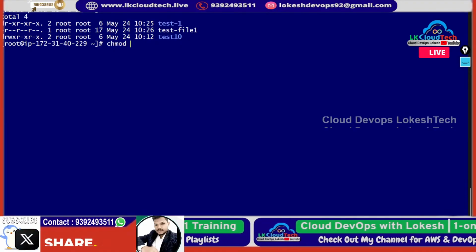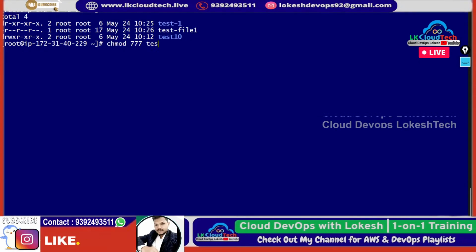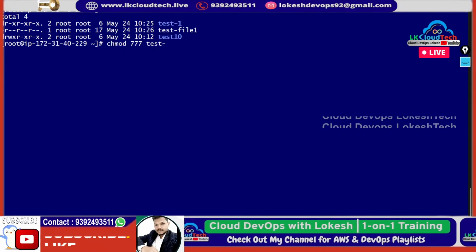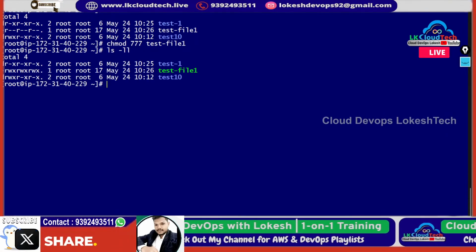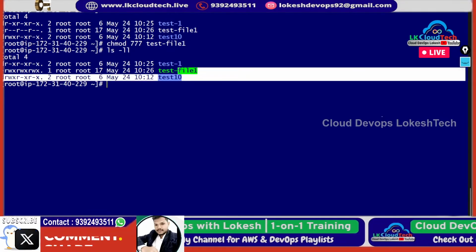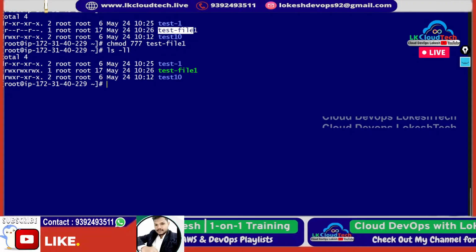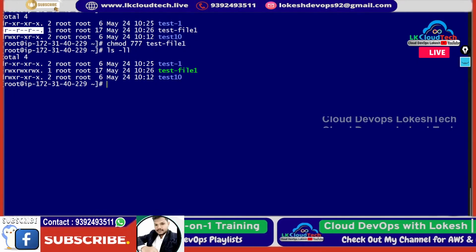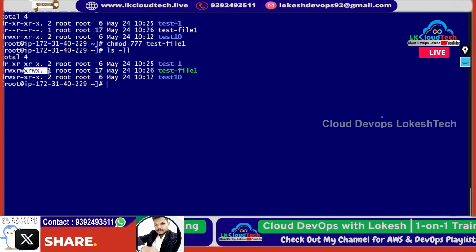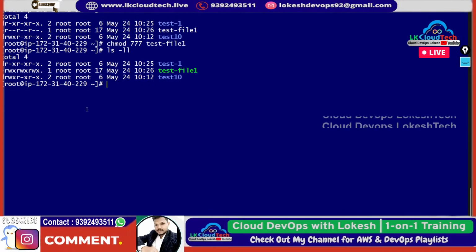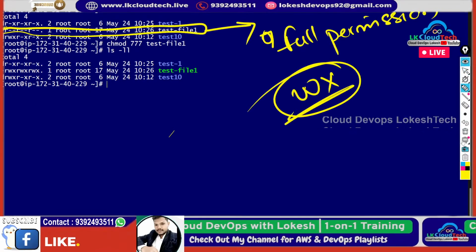chmod 777 test-file1, then ls -ll. You see this? You see the green color? Earlier it was normal with only read permissions. Now you got read, write, execution permissions for all three. 7 means all permissions. 777. 7 is all permissions.